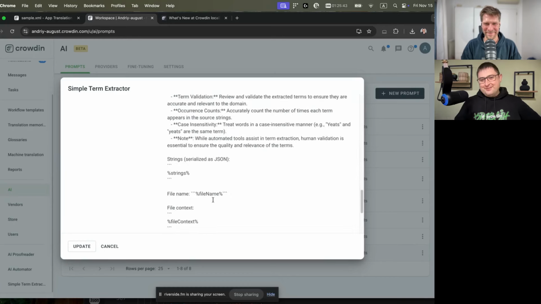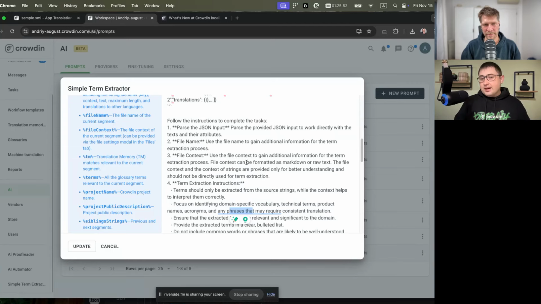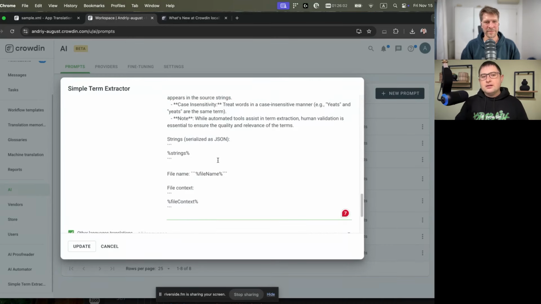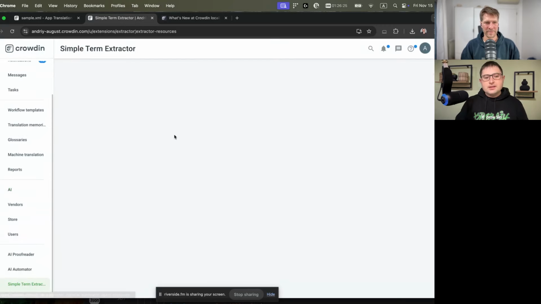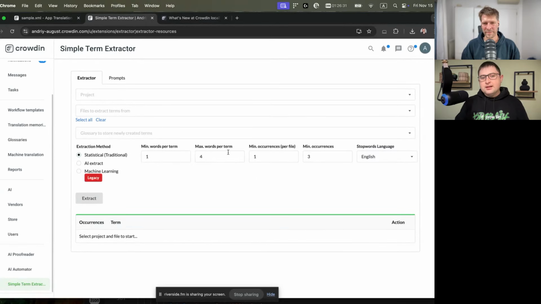But yes, that one. Now we are seeing the prompt behind the simple term extractor. Yes, you can customize it, of course. For me, it worked even without any customization. So these rules that we have predefined are fine. But of course, you can adjust it. Probably you want to ignore certain words. You already know what you want to ignore, like you don't want to detect some phrases with two words inside. So you can customize the prompt if needed according to your preferences. And then with a single click, we only need to select a prompt, nothing else.